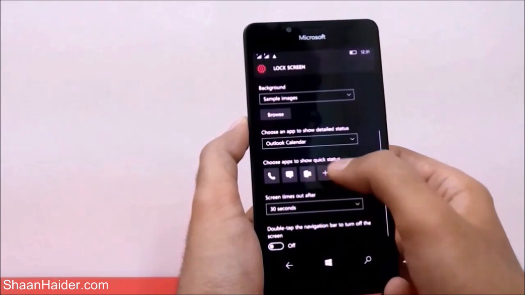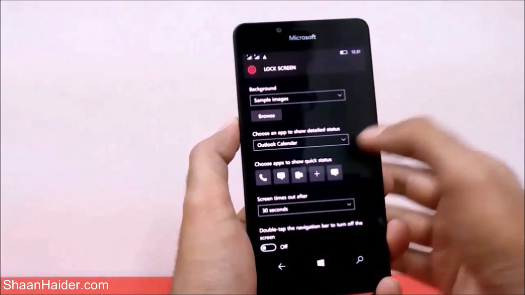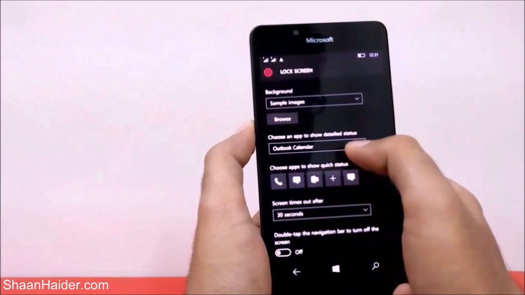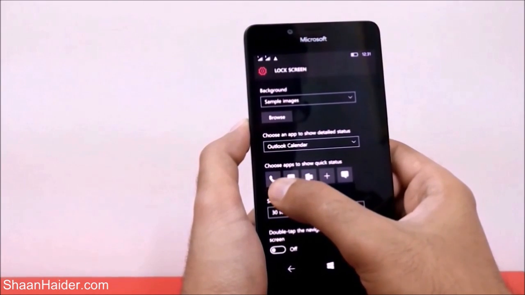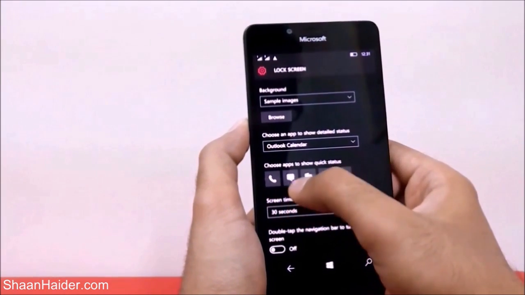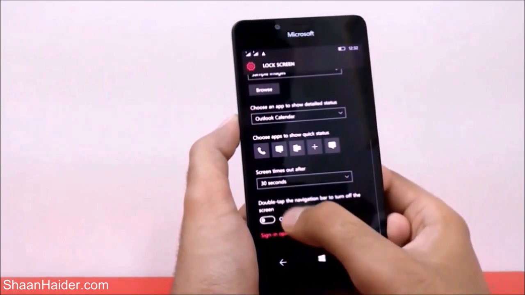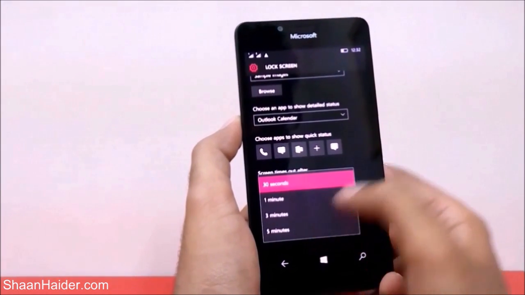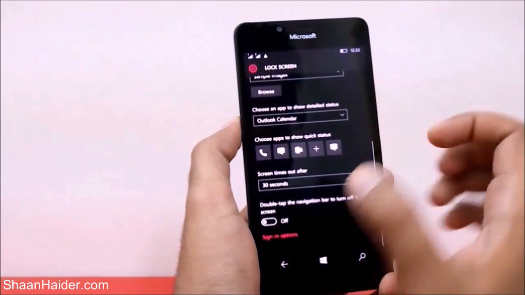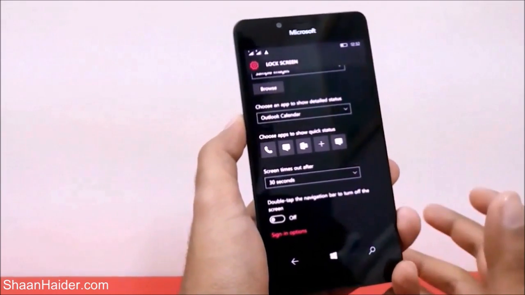And then you can select from which application you want the detailed information. Right now I have selected Outlook calendar. You can select whether you want it from the phone book or the texting or whatever. And here you can select the timeout from 30 seconds to 5 minutes. After this amount of time, the screen will be turned off and locked.